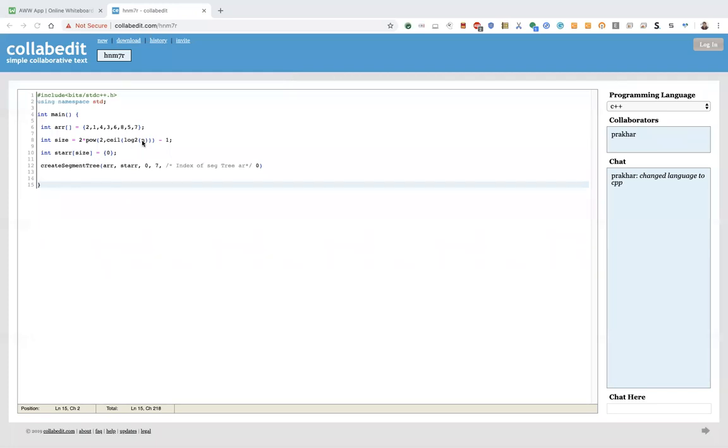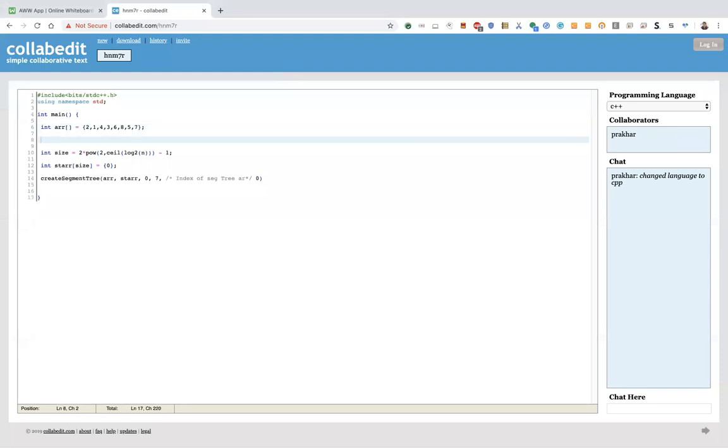Okay, that should be fine. You can consider all these things. ARR dot length you can do. Now this is not a vector, so you can't directly do this, but fine. You can calculate this n by yourself.